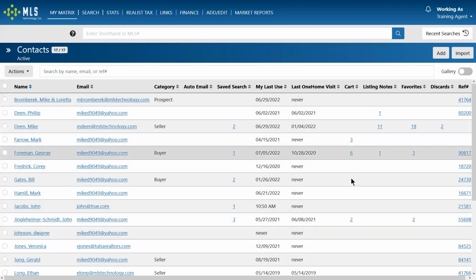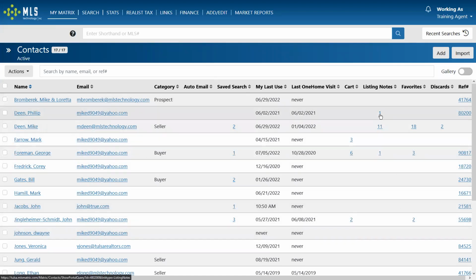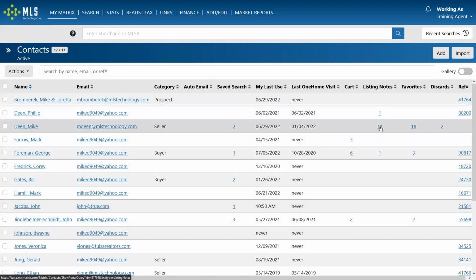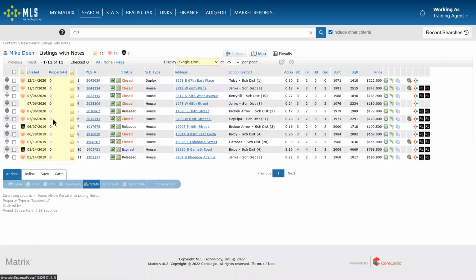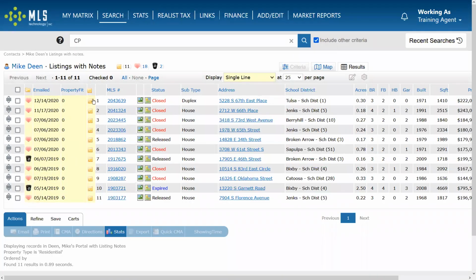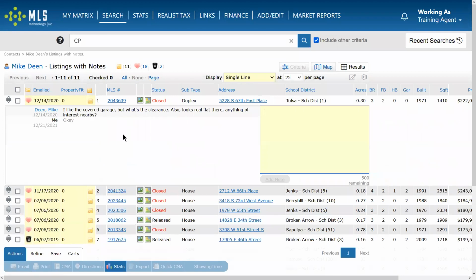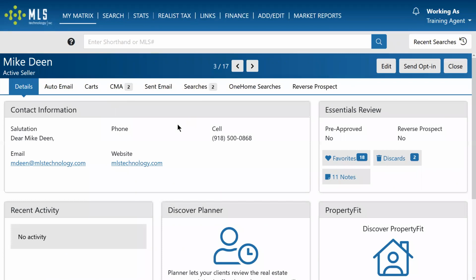We can also see whether they have any carts, and any of the notes that they've added to listings, which I can literally just click on the listing notes and find out more about it. See any of the ones that they've favorited or liked in the past, and I just click on this little post-it note icon to find out what the information was. Click back on their name to go back.